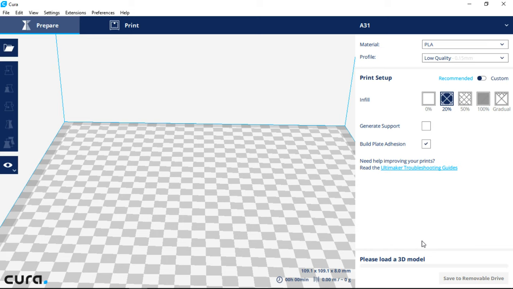Hey guys, this is Michael from NWA3D, and today we're going to talk about Cura 2.7 and go over the very basic settings to get you printing right away.